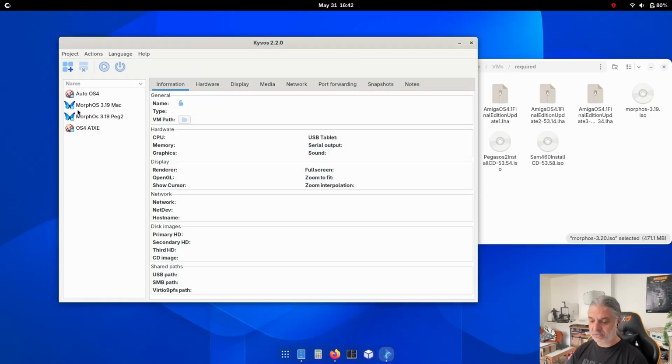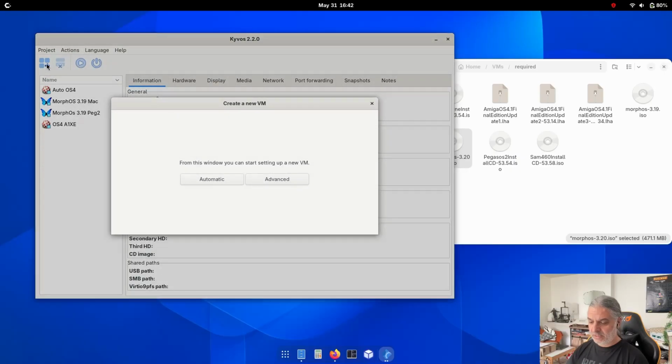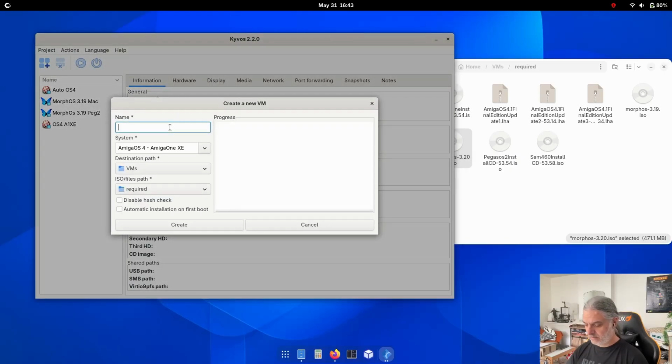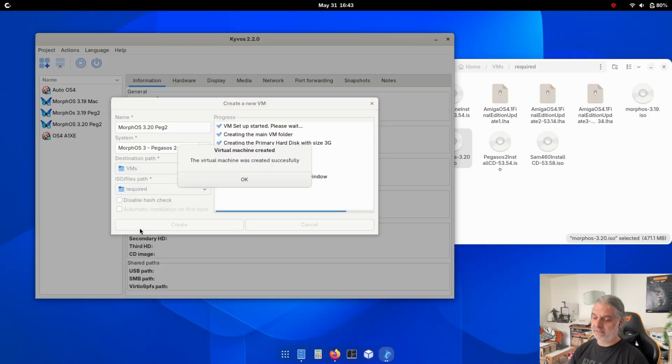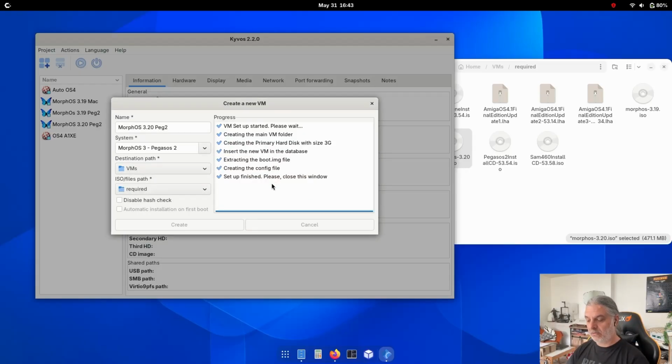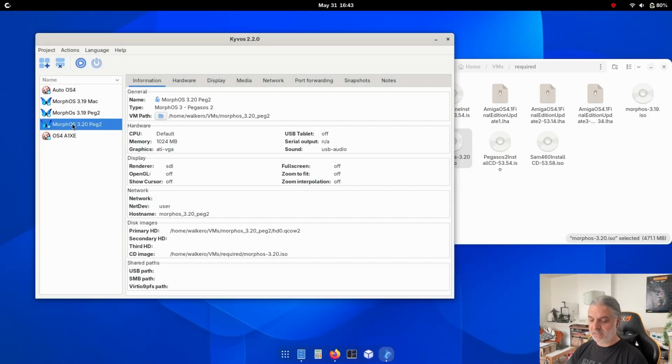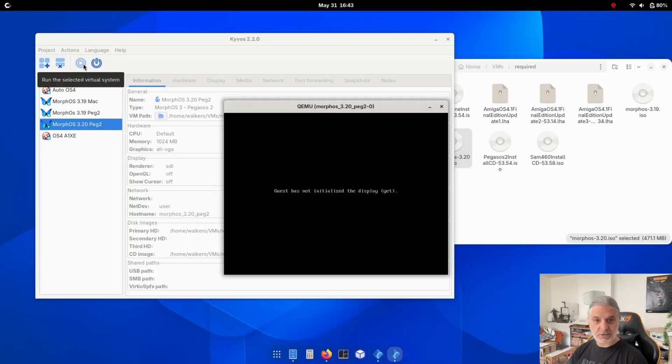And what I'm going to do is to create a new setup on Kyvos. So automatic, MorphOS 3.20. And I'm going to select this system, create, and it recognizes the ISO as the correct one, creates all the files for the MorphOS virtual machine, and it works.